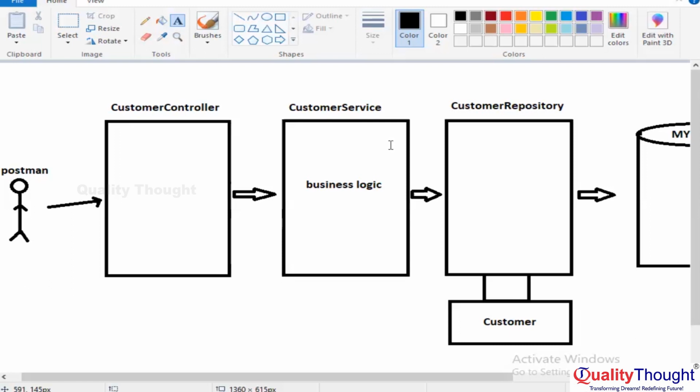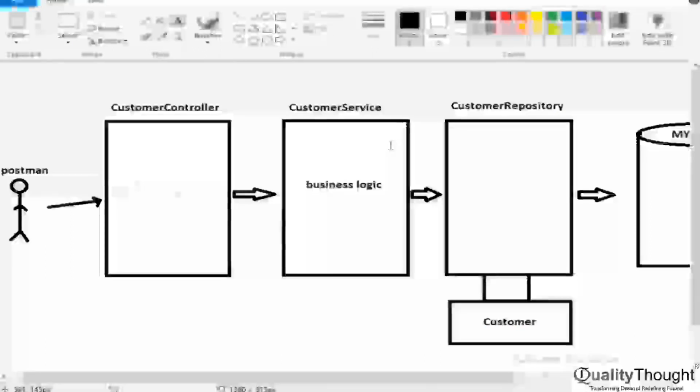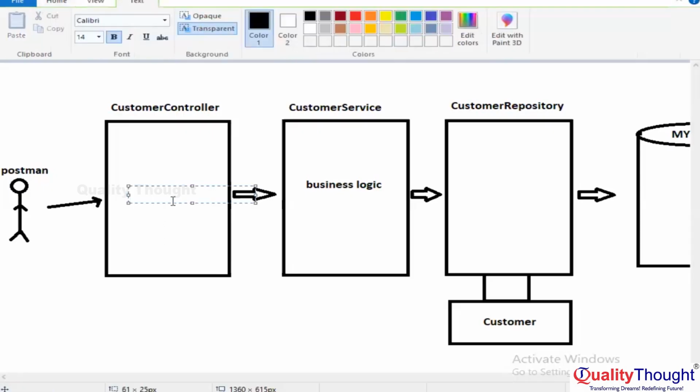Understood my point here now? Same behavior here also. We will give the request to the controller. A controller takes the request, but the controller will not do the business logic. So what will the controller do? The controller will call service methods. The controller calls which method? Service methods. It calls only service methods.